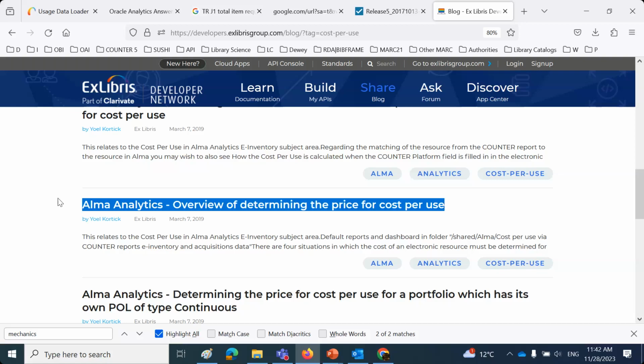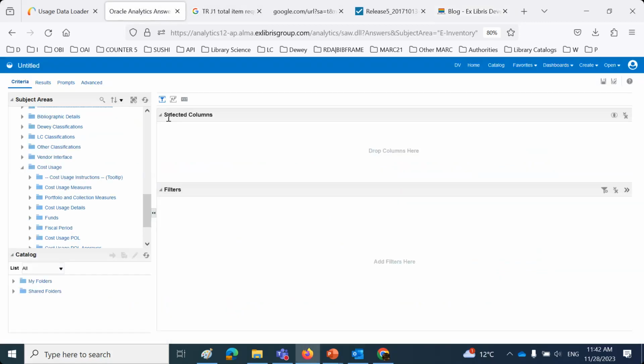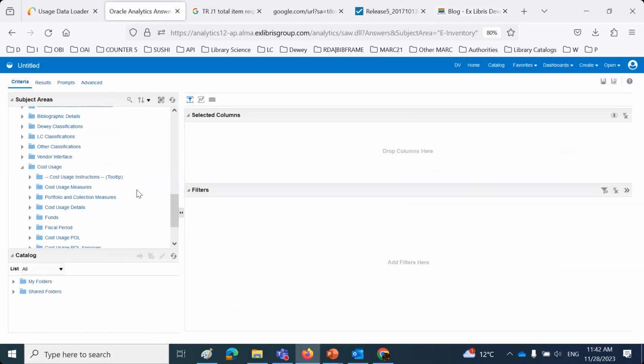For the usage, or 937 divided by 100. In any case, everything is explained here. I'm going to show in analytics how we can see that. So let's start now with the cost usage measures.